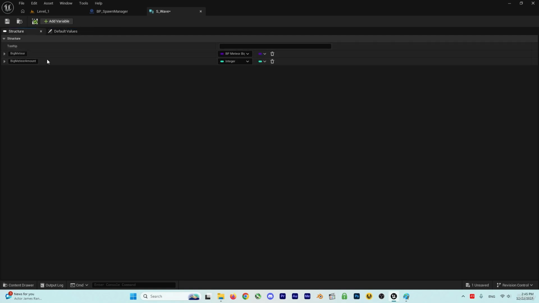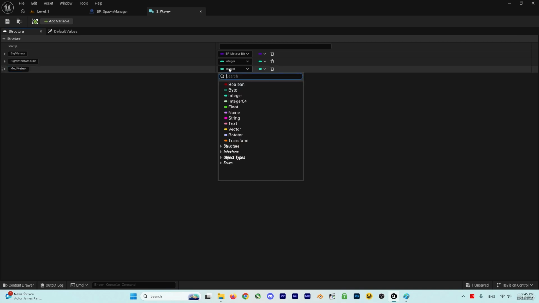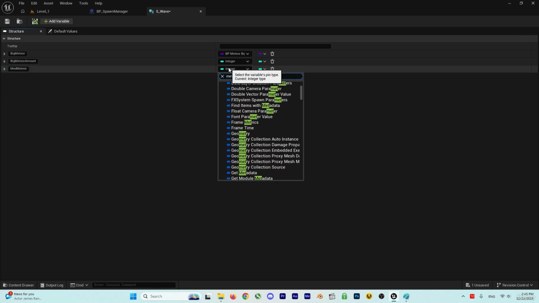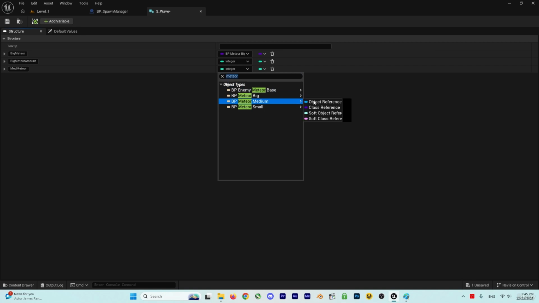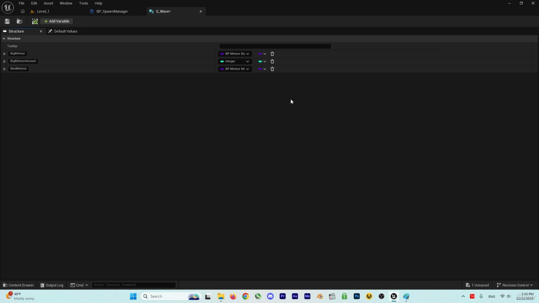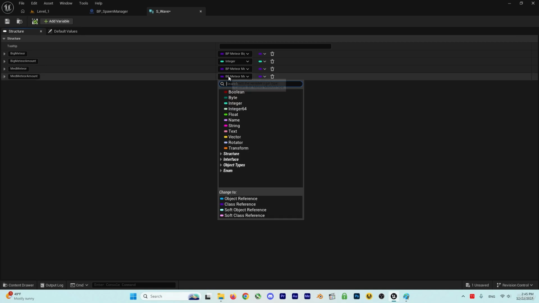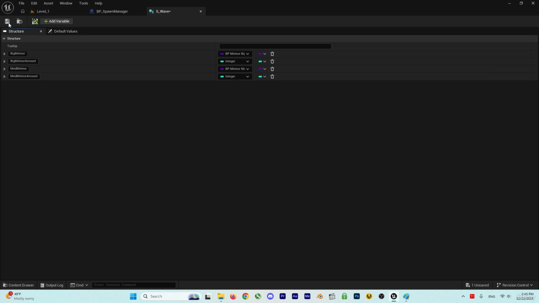Now with that done, we need to add the medium meteor as well. So click on add variable and in here, mid meteor, right? And the type of it, search for meteor, just like this. This is medium class reference, right? And after that, the amount of it. So copy this and add amount at the end of it, just like this. The type of it, it should be integer, right?